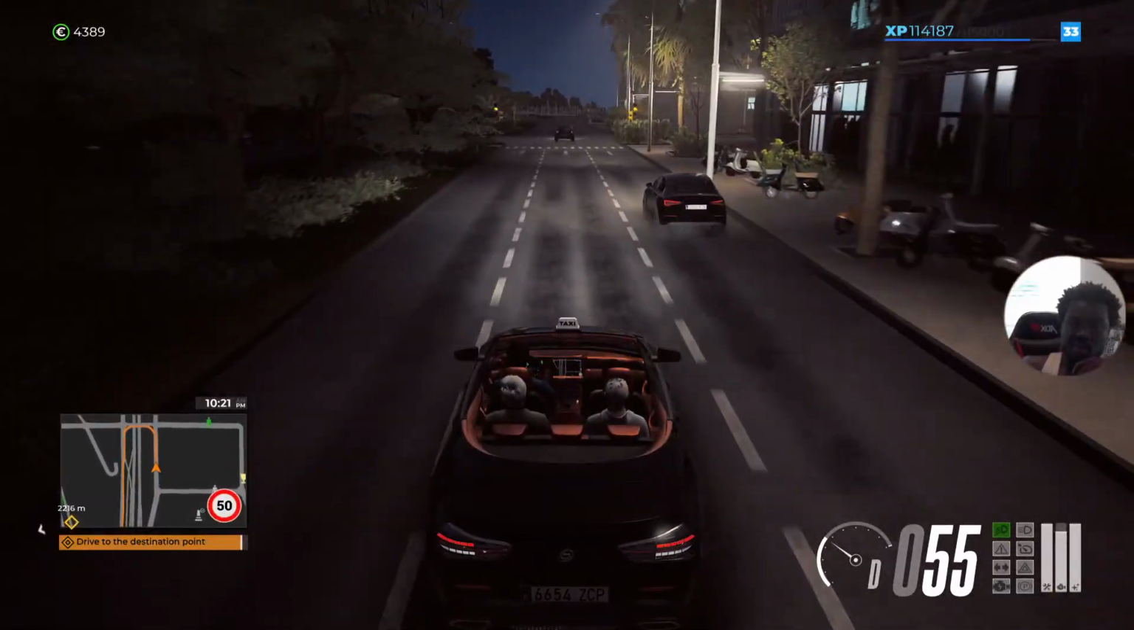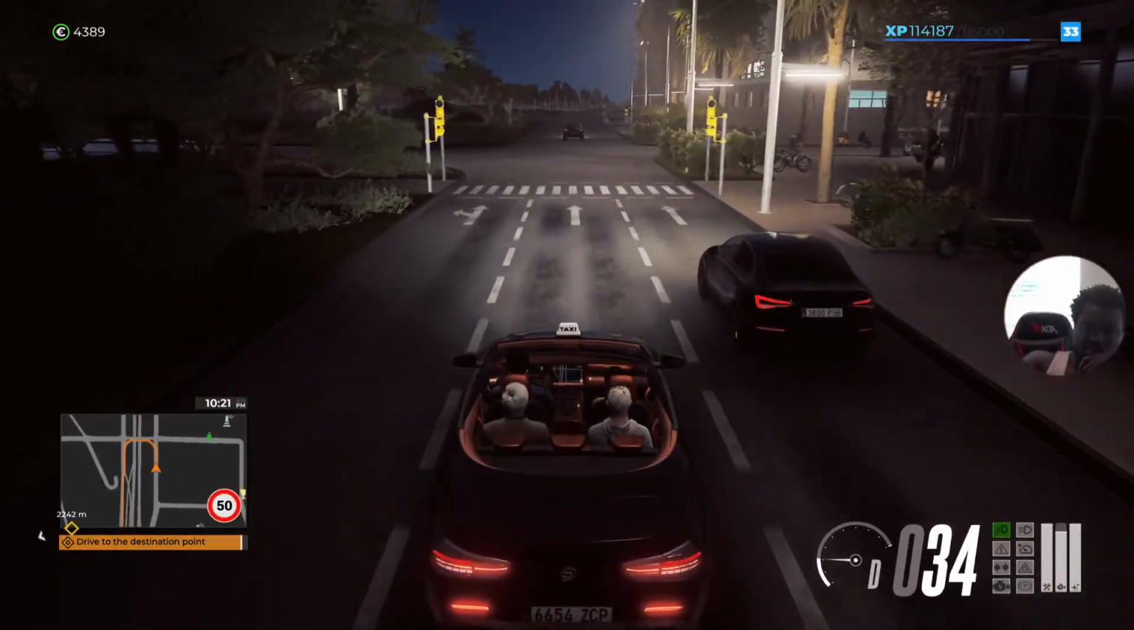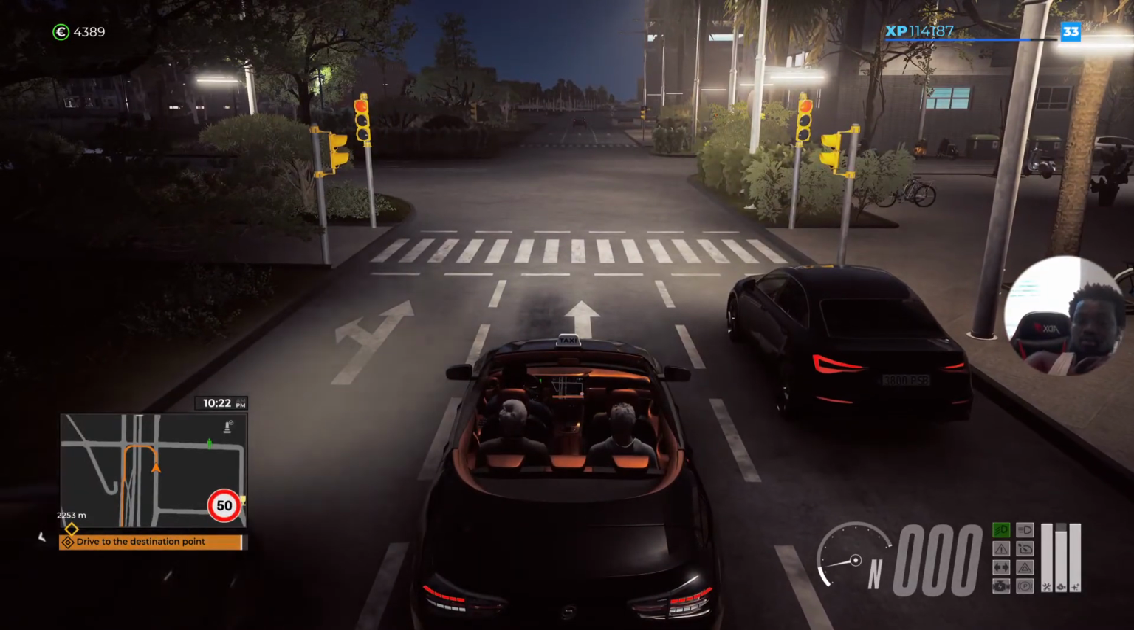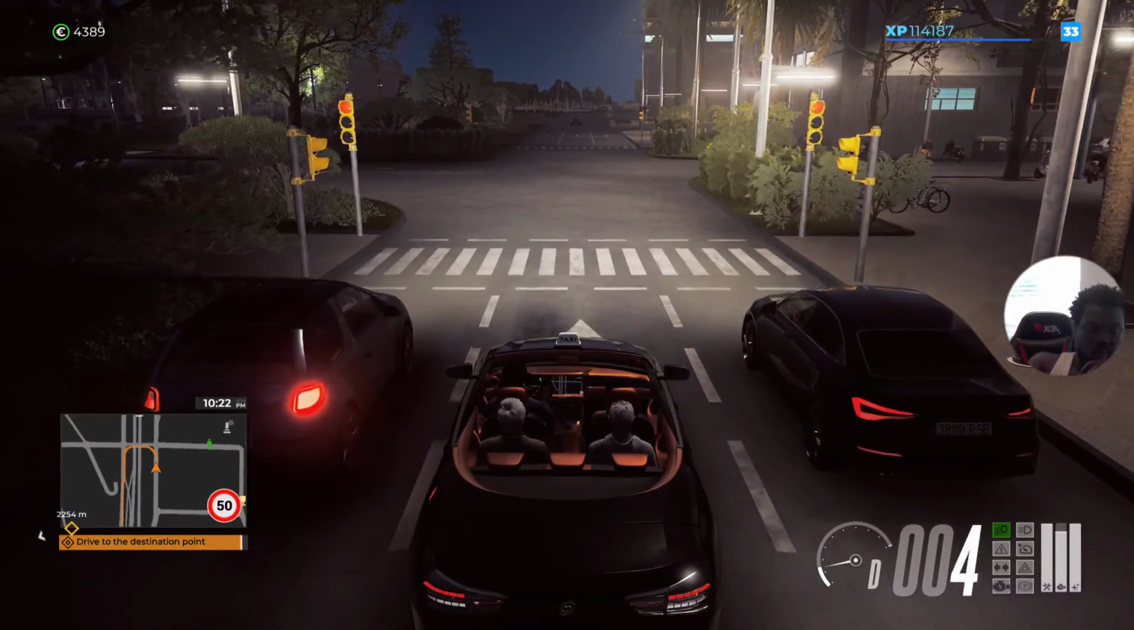It's nice out here. You don't really get moments like this in the city. I could just sit here for hours, honestly.